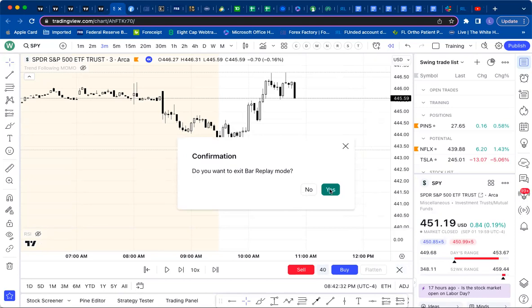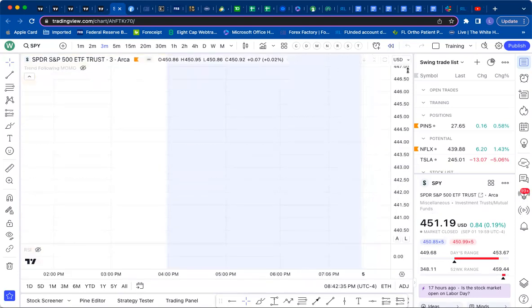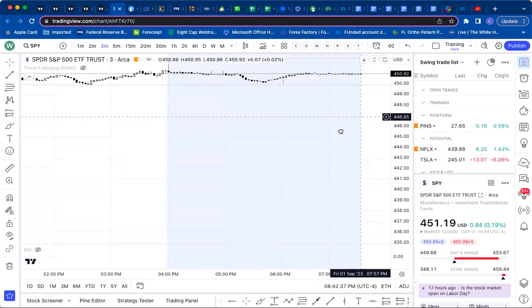It's going to ask if you're sure you want to do that. Click yes, and it takes you right back to the current trading day.